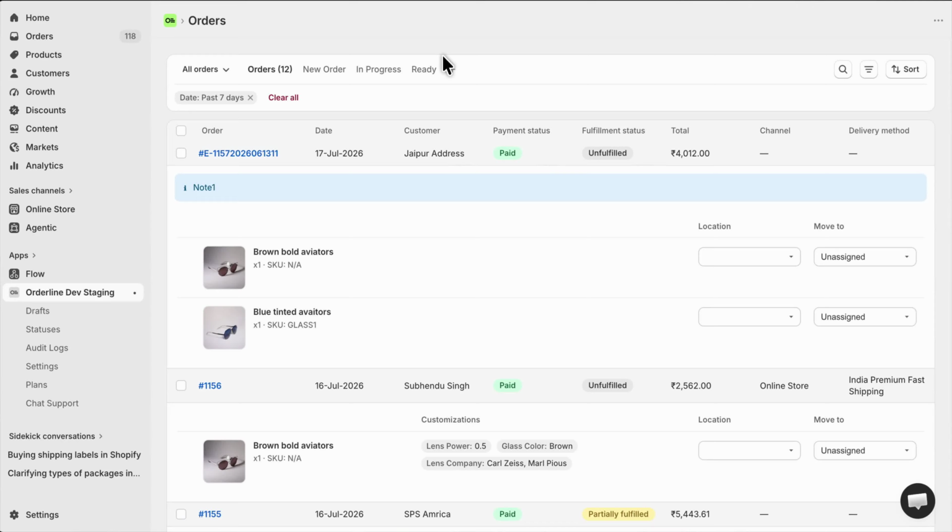You can see which orders sit in which stage, and you reduce costly mistakes such as missing a customer personalization or shipping late. Let me show you exactly how to set up and use custom statuses in Orderline.